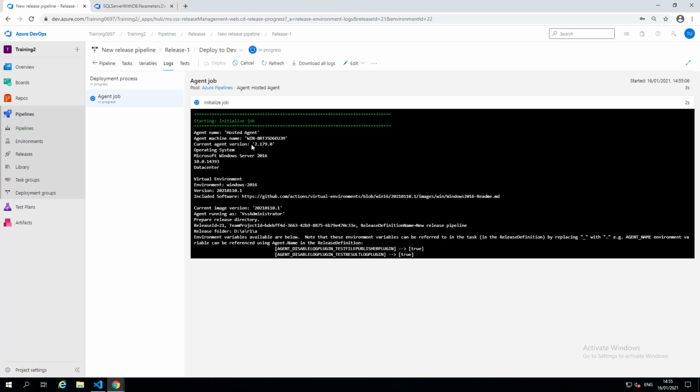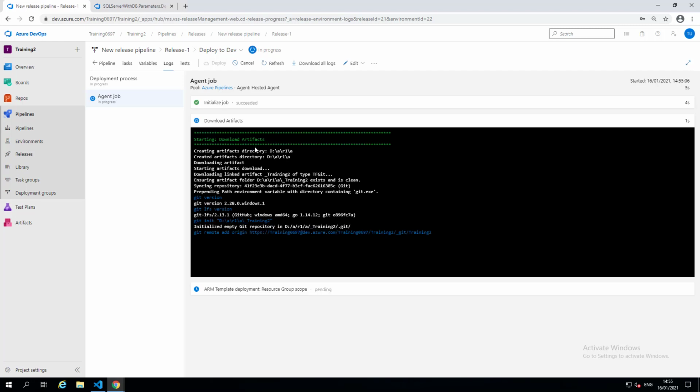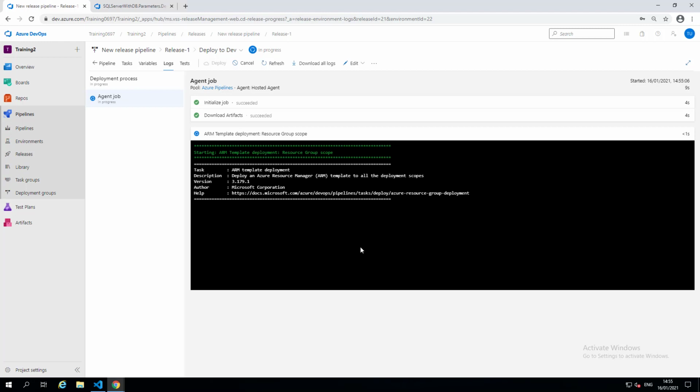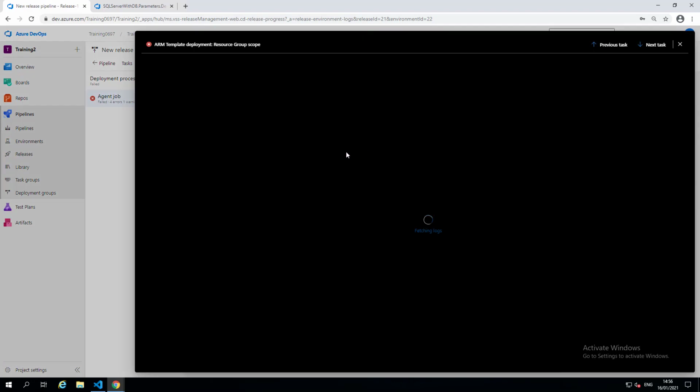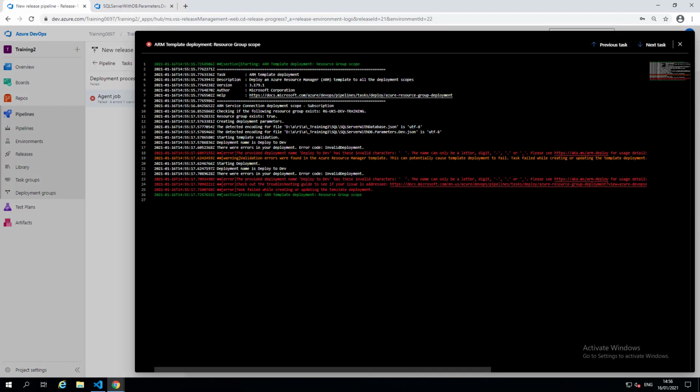So you can see this is the platform hosted machine. It'll spin up a machine. It's got all the PowerShell modules, etc. It will use that service principal and then try and log on and deploy your resources. In this case, it's complaining about invalid characters for us. If we click into it, we'll see the full error log here.